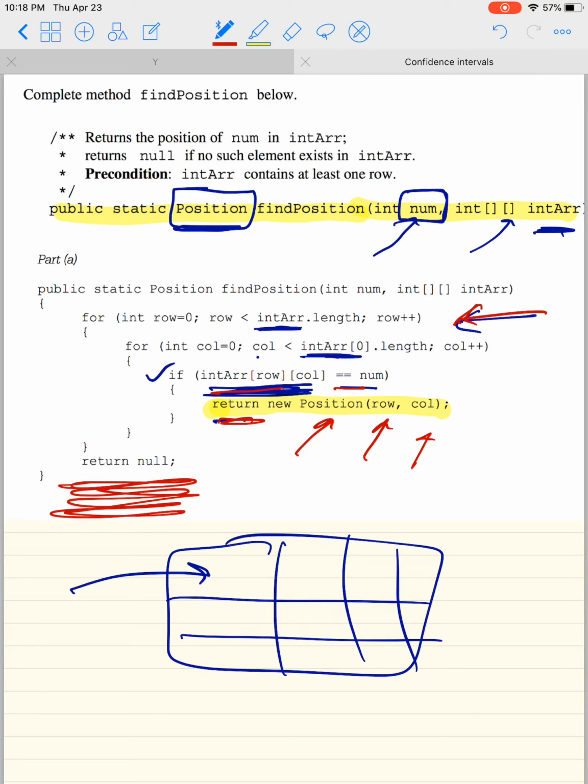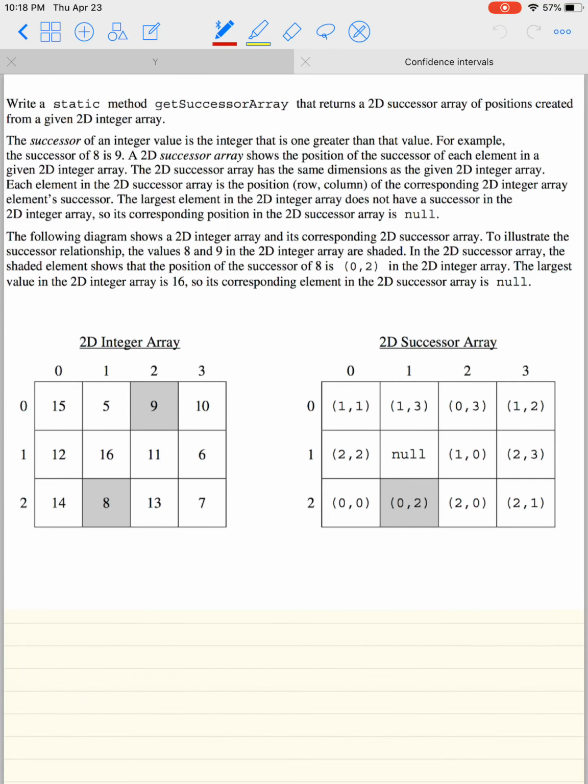Let's finish up with part B. So once again, find position takes an integer and a two-dimensional array. We're going to need that for part B. Part B says, here is a two-dimensional array. Here is what we call a two-dimensional successor array. What that means is something's defined as successor, like the successor of 8 is 9. It's 1 greater than the value. But it's not going to tell you where 9 is.